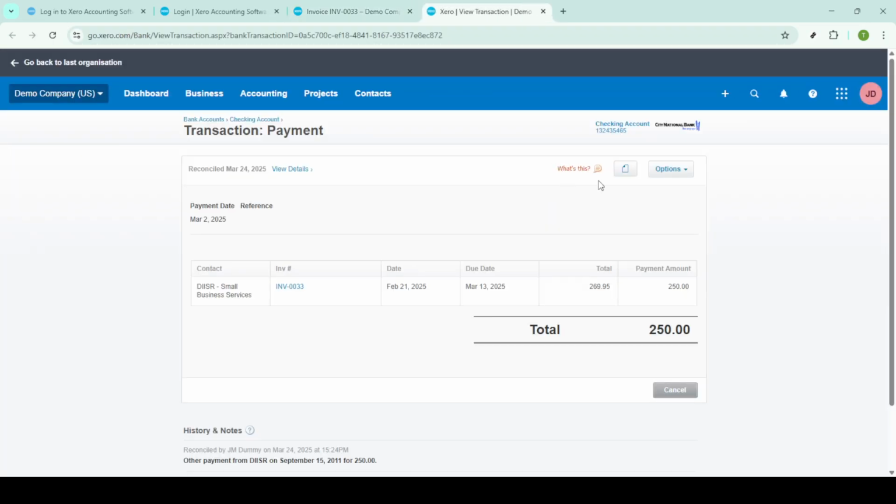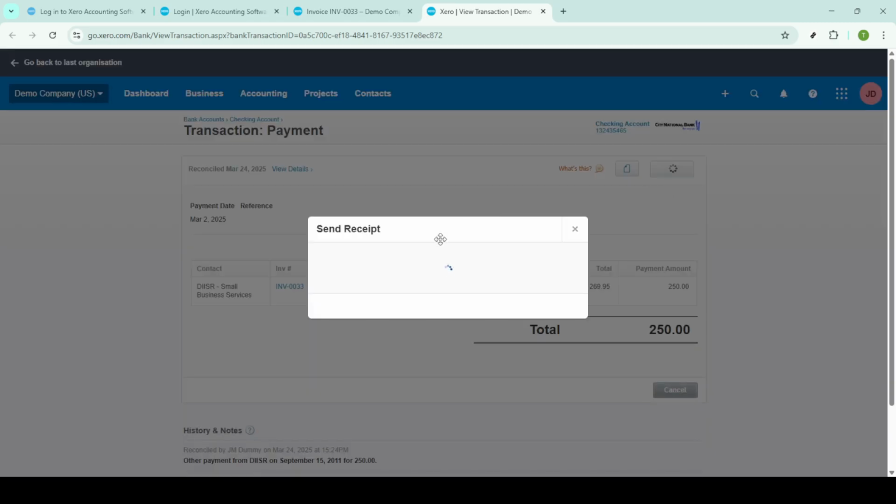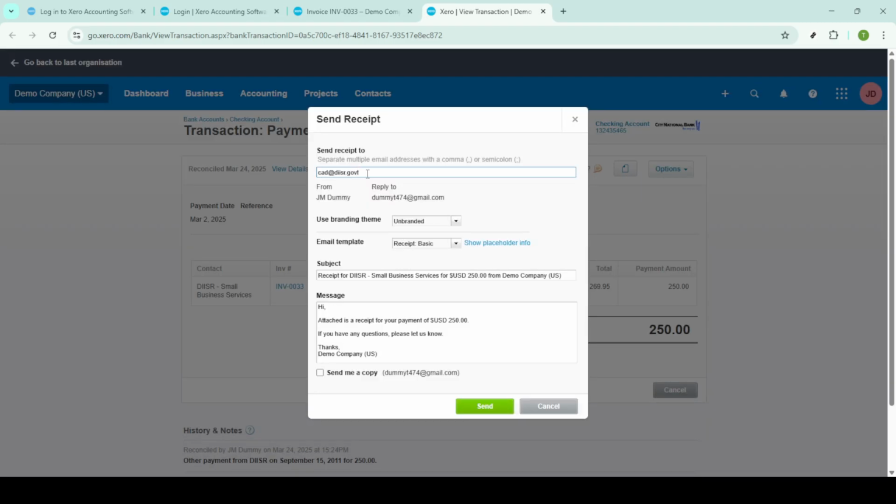After you've selected Send Receipt, you're prompted to enter the customer's email address. Make sure to double check the email to ensure it's correct, as this will be the address where the receipt gets sent. Once you're confident everything is accurate, click on the Send button. And that's it, you've successfully created and sent a receipt for a paid invoice in Xero.